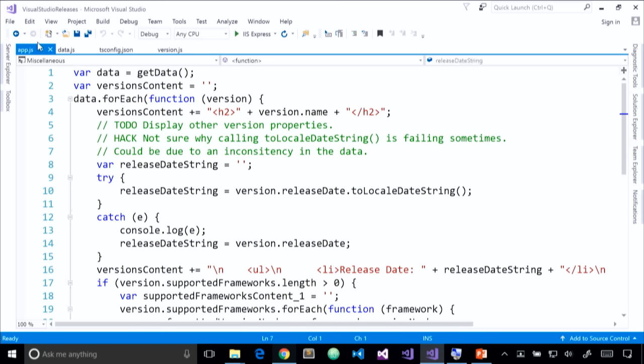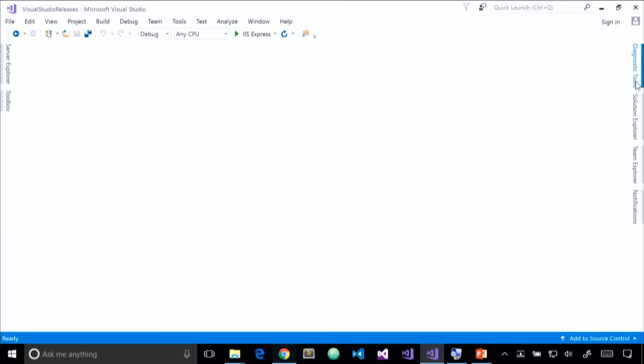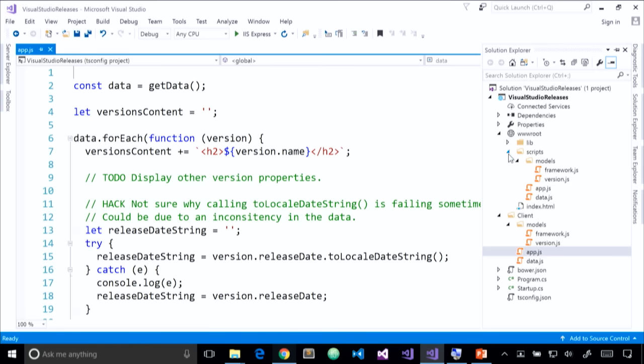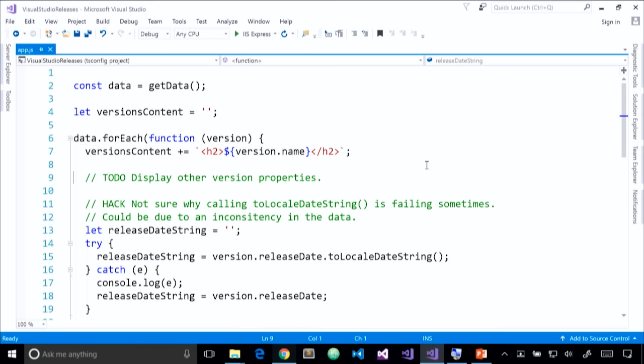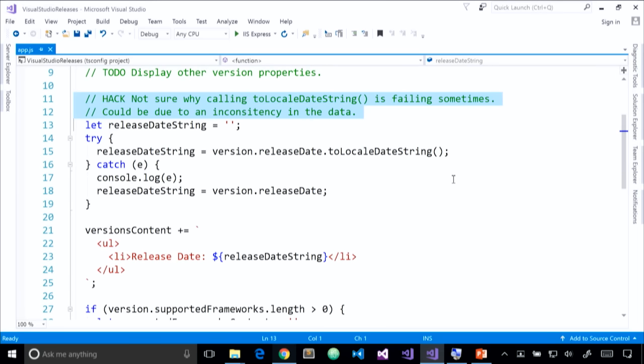Oops, opened up the wrong folder. Easy to do. So I'm going to close all documents, go back to Solution Explorer, and then I'm going to open up App from Client. In fact, I'm just going to collapse scripts here for a second to keep me from doing that again. All right, so here we can see that a developer did a hack because they were not sure why calling toLocaleDateString was failing sometimes.